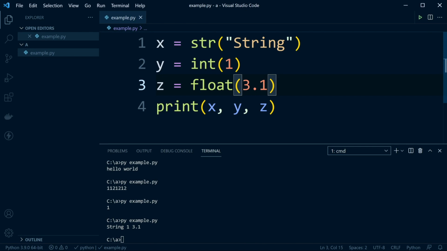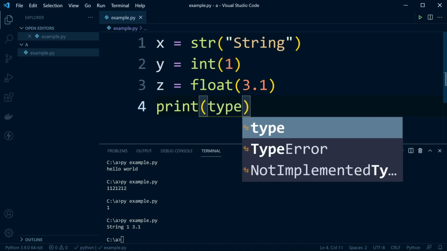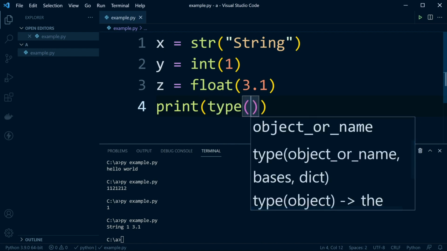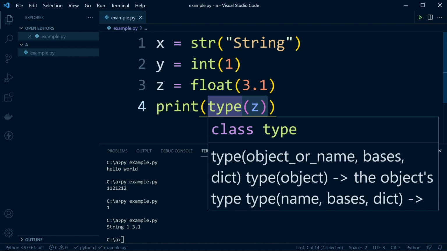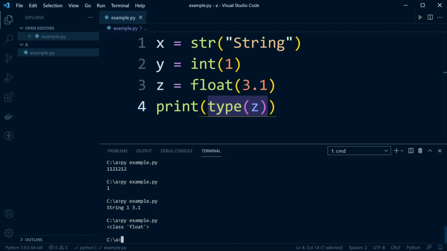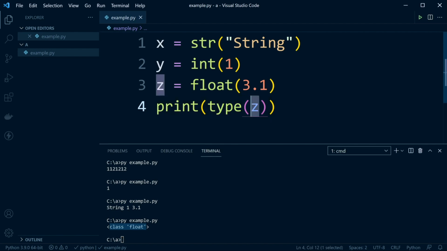So what we do have is some tools to help us, for example, identify what type of data we're working with. If I type in type into print and then select the data I want to find out the type of, so Z in this case, this is a function called type. You can see what's going to happen if I hover over. So let's give that a go. And you can see here what's being returned is a float. So Z is a float.